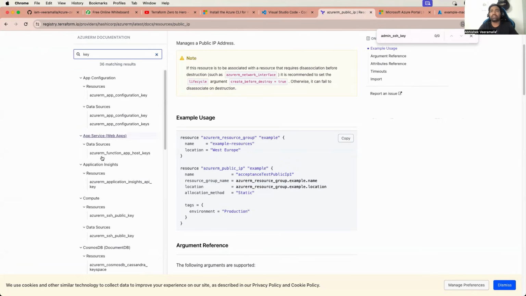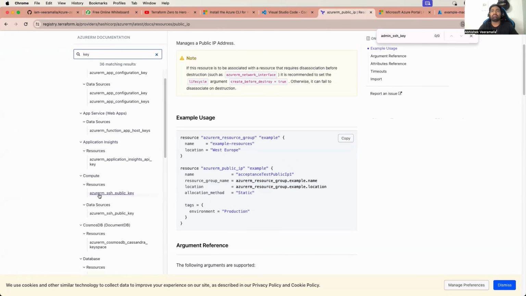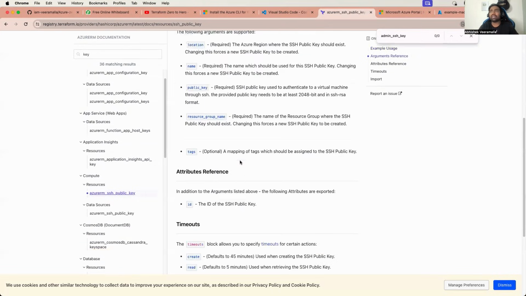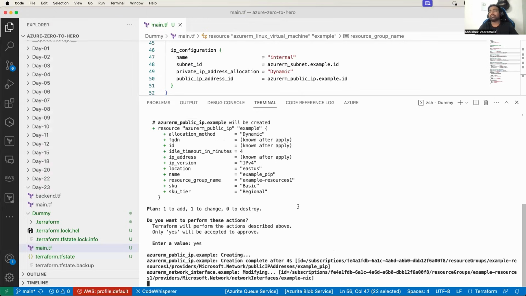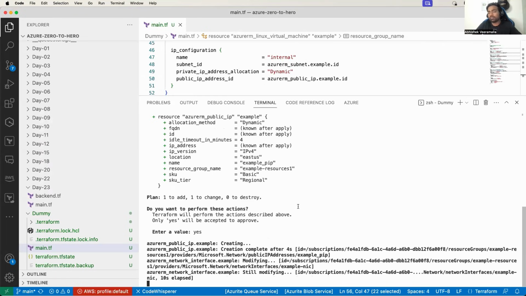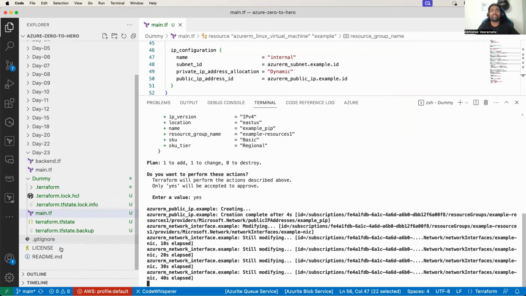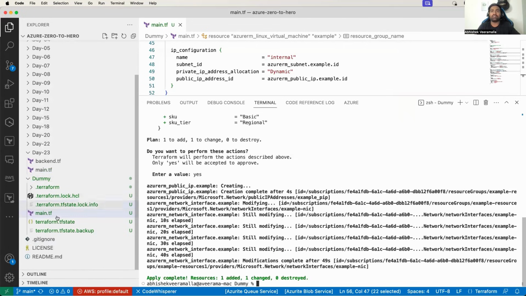Let me just search for key. Yeah, azurerm_ssh_public_key. You can also create it from here, but in our video, we are just using it from our machine. So what we will do is, see, everything is getting recorded in this particular folder.